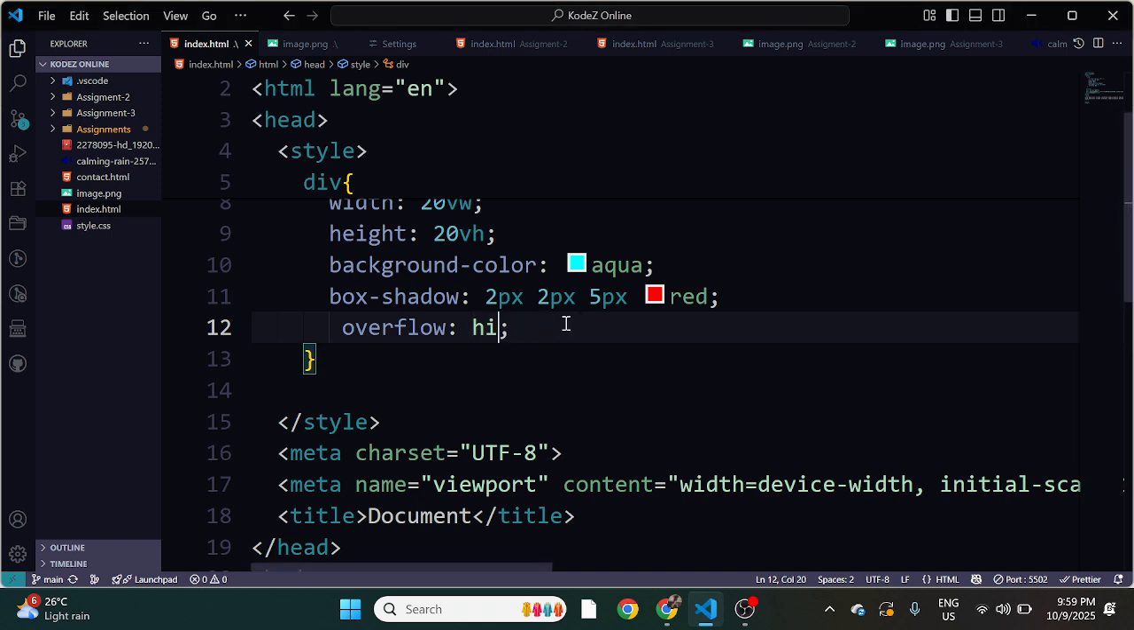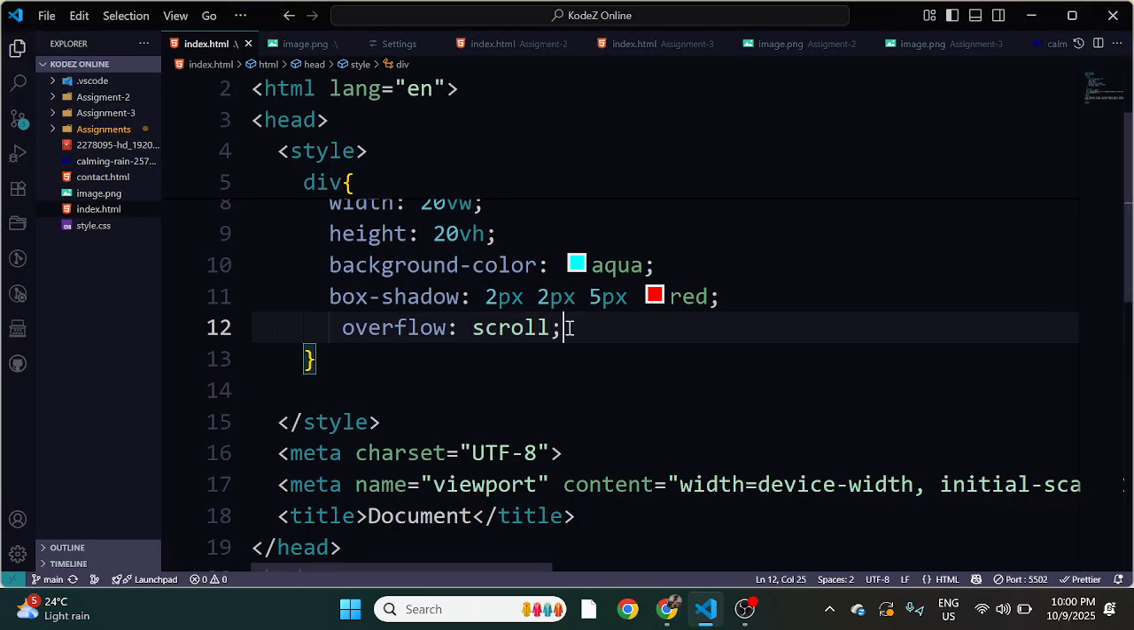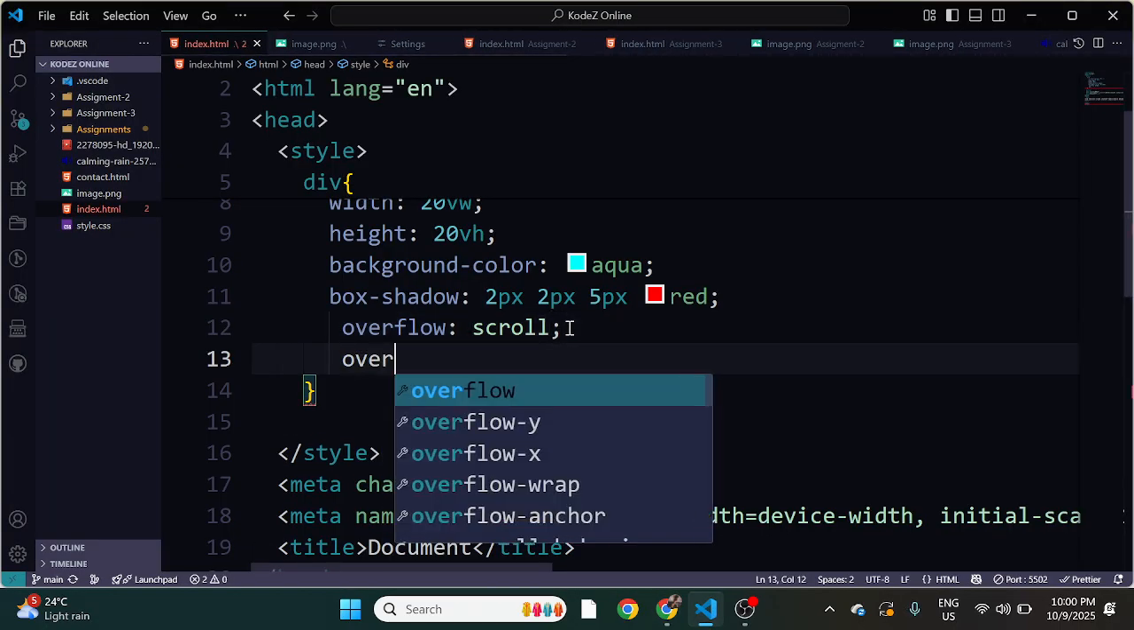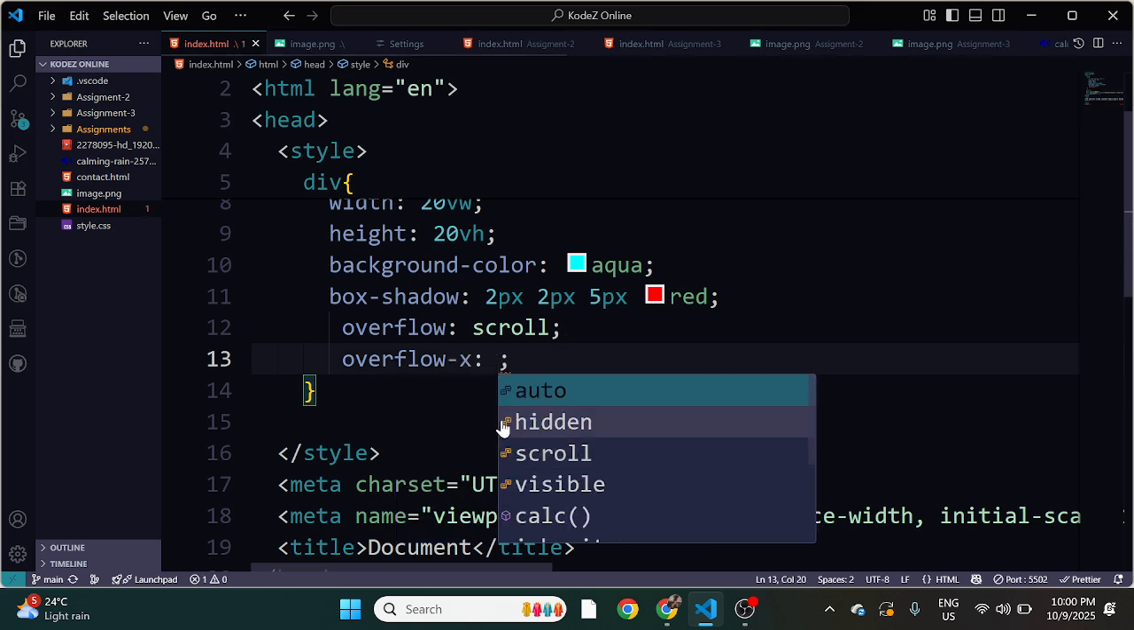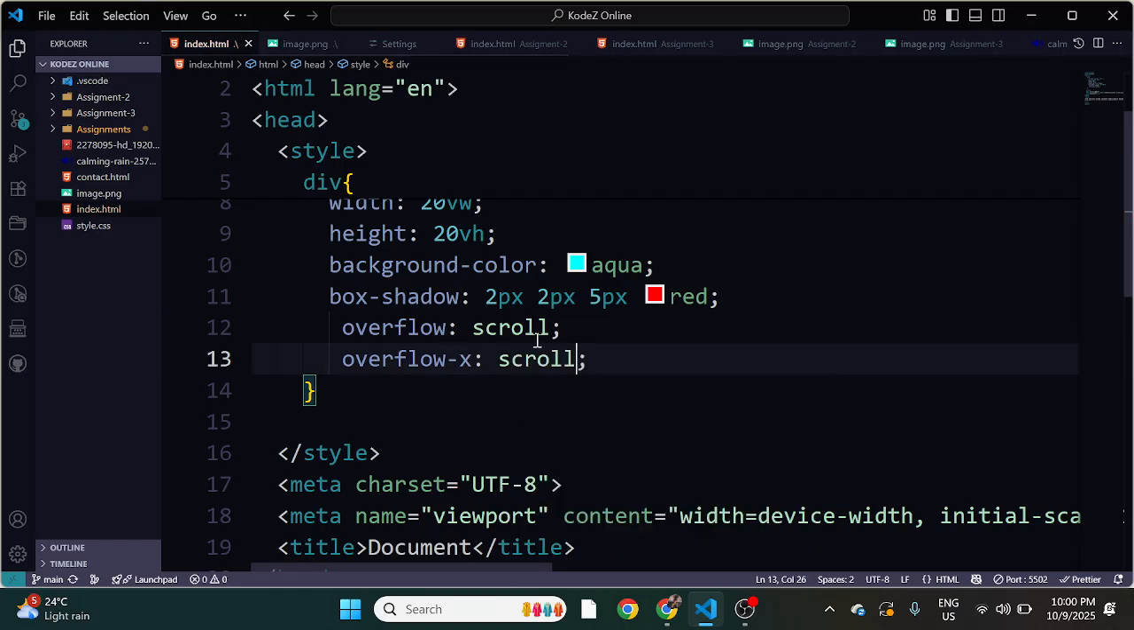Suppose I give overflow scroll. See, we are getting this scroll bar. Instead of showing the extra content here, we get this scroll option, so we can read all the remaining text. In scroll, you can also give directions, like in which direction you want the scroll: scroll X, scroll Y. I am giving overflow X, overflow Y. So in the X direction I want scroll. I am removing this.